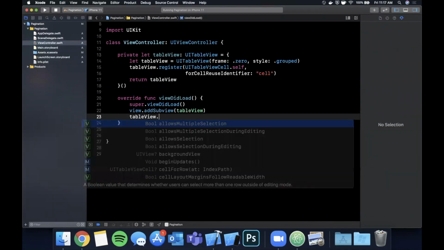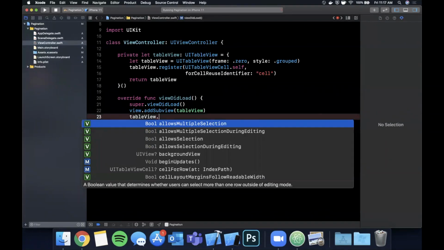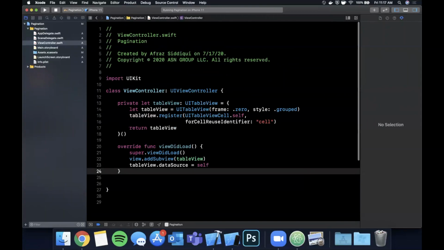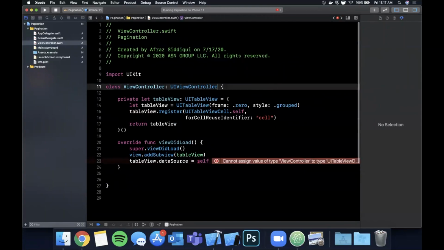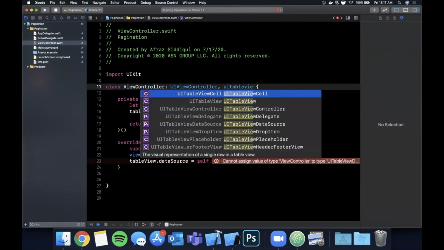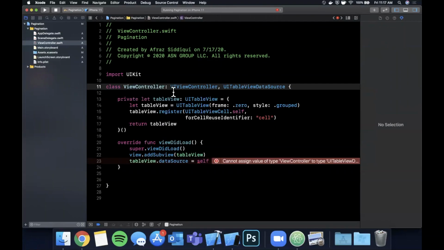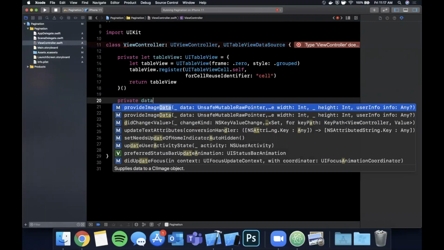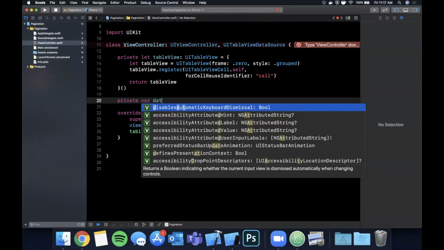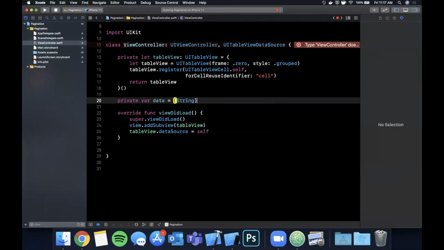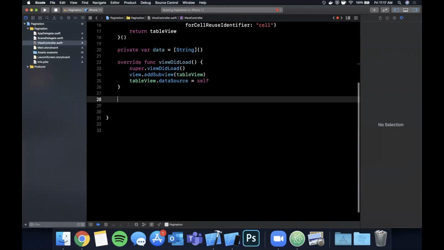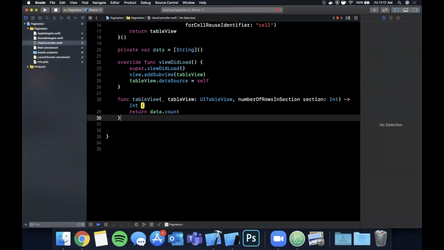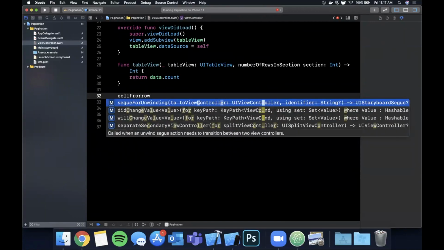We also want to assign its data source. So go ahead and do that. And then let's conform to said data source here. Say UITableViewDataSource. We're going to want a collection of data to drive the data source. So we're going to say var data. It'll just be an array of strings. And then we want number of rows. We'll return data.count.